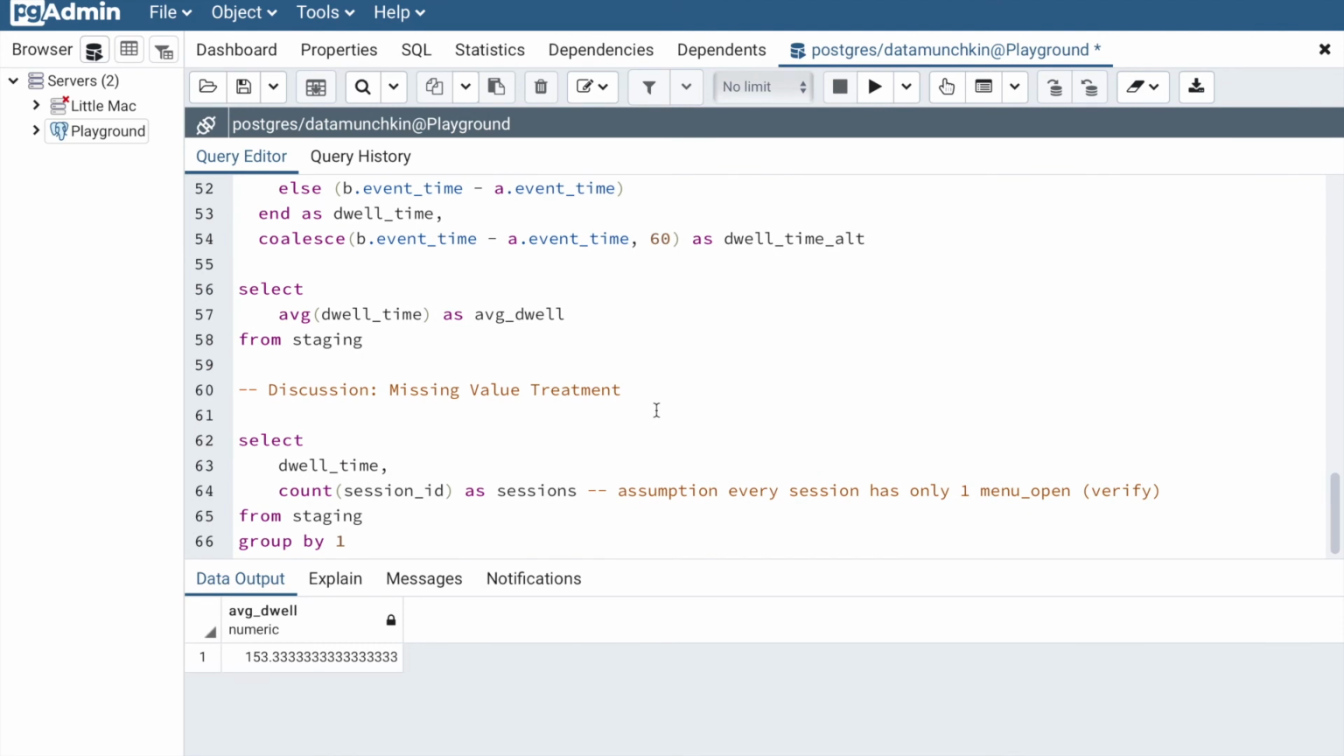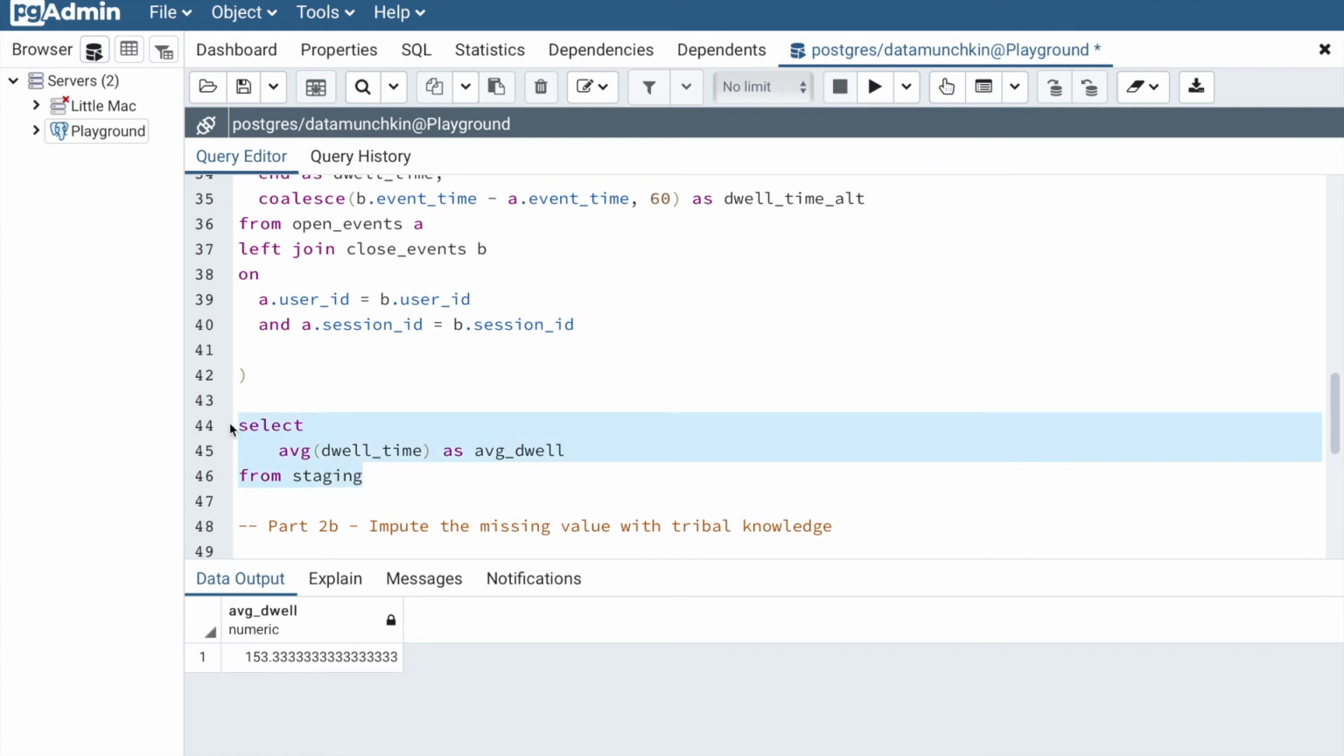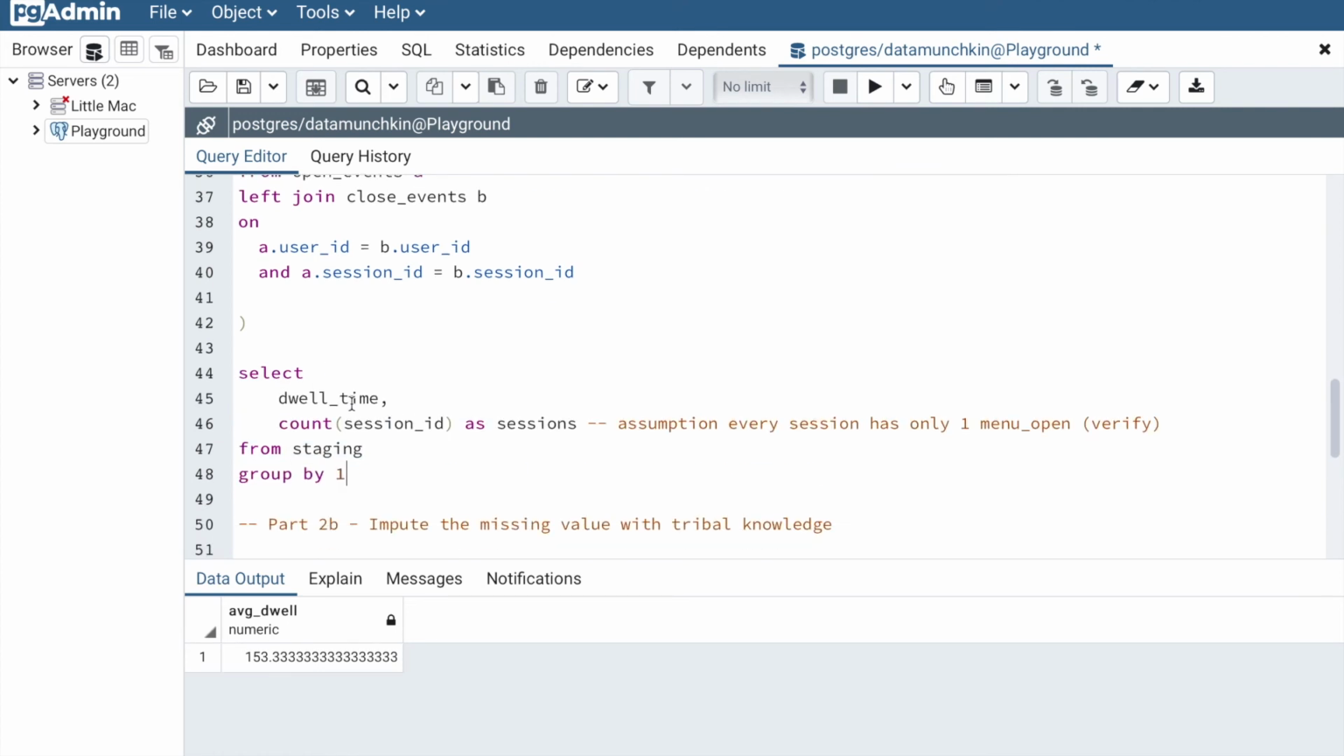Could there be other ways that we substitute the value over here instead of choosing 60 seconds? Perhaps. Let's discuss that in a second. But before we get there, I want to quickly show you one other thing. Let's say you want to calculate how many different sessions we have for every single value of dwell time. I can quickly do that in the staging table with the following code snippet. I just select the dwell time and then the count of sessions and then group by the dwell time.